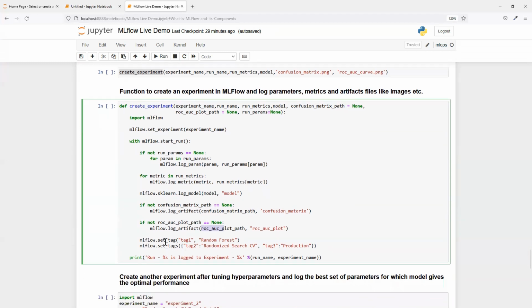Okay, and then you can also do some tagging. For example, you have maybe 50 or 100 experiments recorded and you want to search for one, then you can do the tagging, and with that tag you can search that particular experiment, right? Here I have shown one tag, or if you have multiple, you can use tags: tag 2 like this one, tag 3 like production. Later in the future, if you want to search this particular experiment, you can search with these tags. Then I'm just simply printing the log to experiment, run name and experiment, so this run is logged in this experiment.